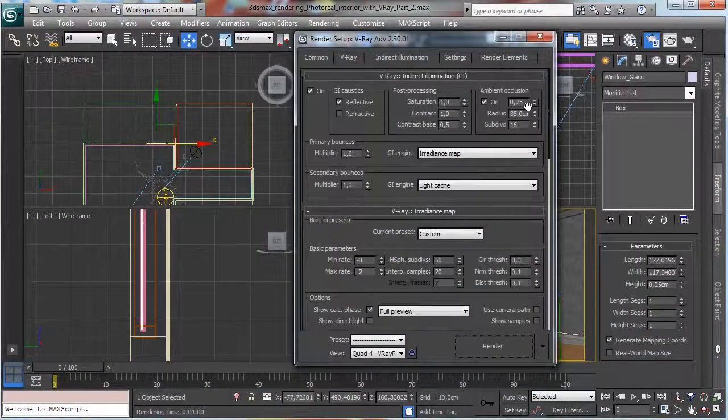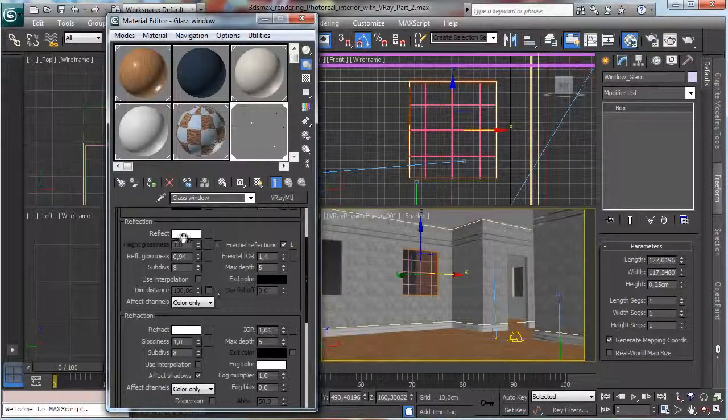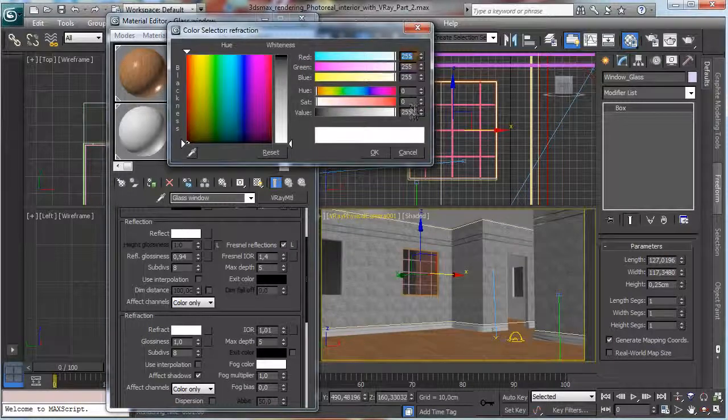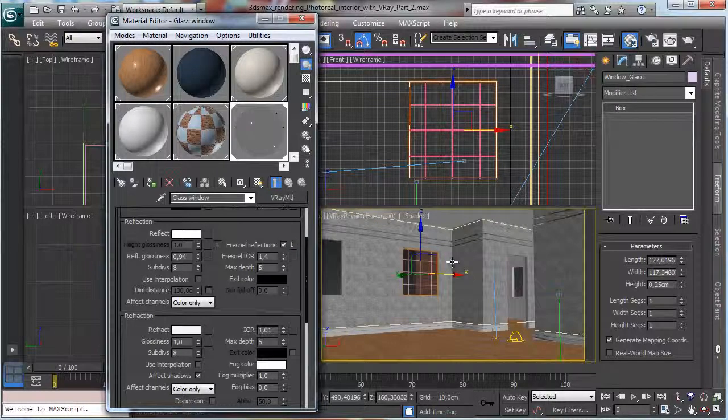First of all, I like to have less ambient occlusion, so let's say maybe 0.5. Then in the shading, I like to have a little bit less refraction, let's say maybe 230, so the window will be a little bit less transparent.